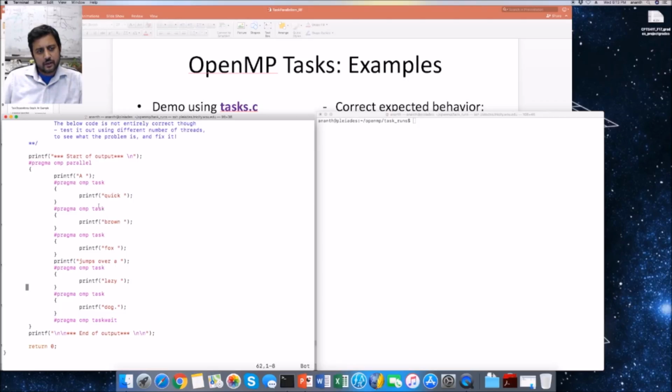But let's assume that we break that into segments. There's one sentence broken into different segments. Each segment can be independently executed by a task. Let's assume that is our goal here. So for example, this task has been assigned to print just a quick word, and then this task is for brown, and this task is for fox.